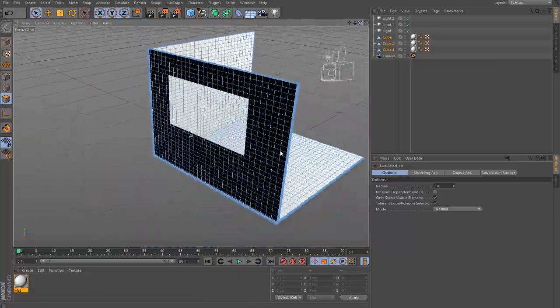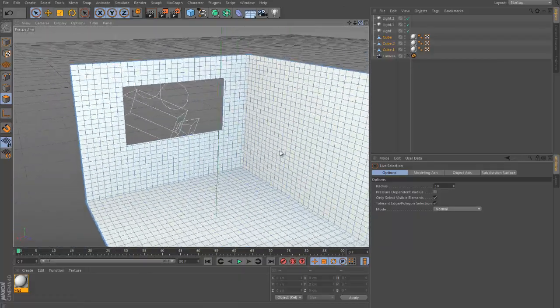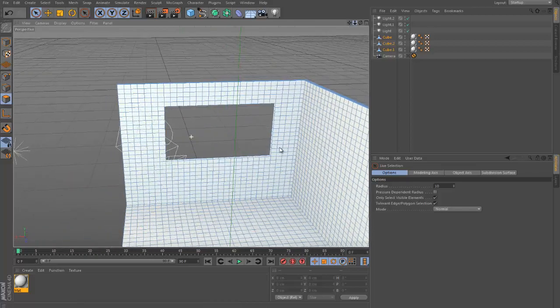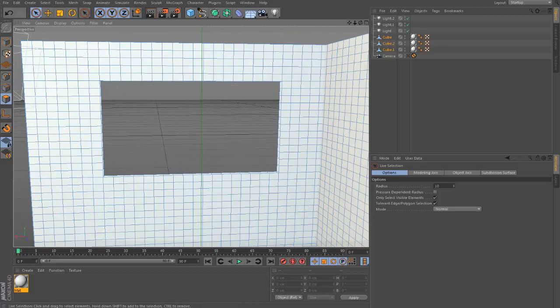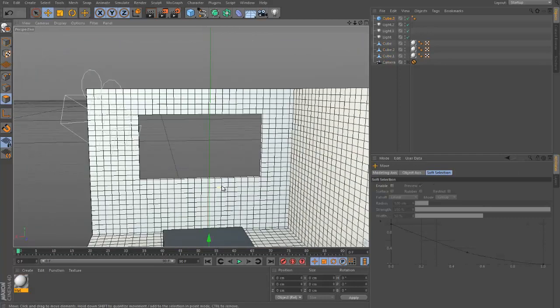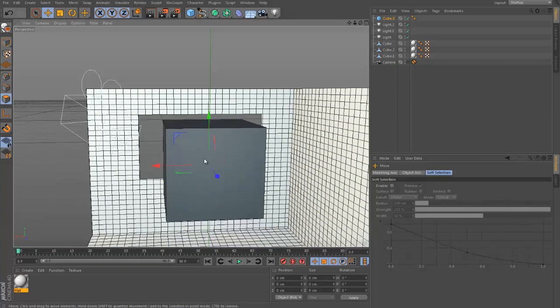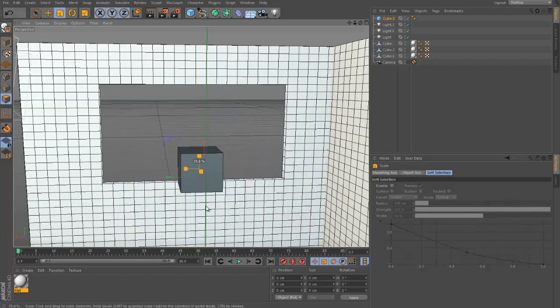So now what we're going to do is create kind of the outside of the window, some blinds, some stuff like that. So I'm just going to make a quick cube, scale it down real quick. Don't want to change the keyframe. Move it over here. And I'm going to make a little bar to go.